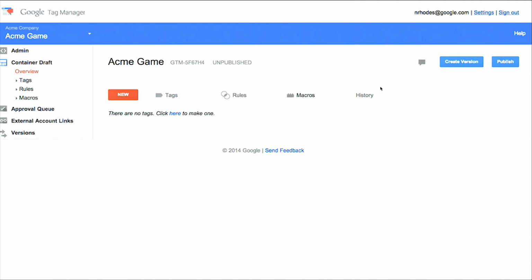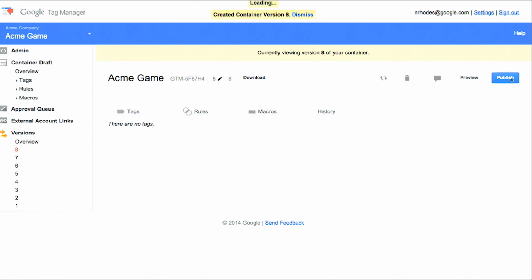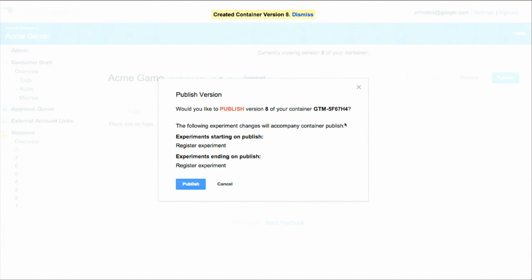Okay, so we've created this experiment. What do we need to do to actually make it work? We create a version, and then we publish that version. When you publish a version, it's going to start an experiment. And so we go ahead and publish it. It starts.